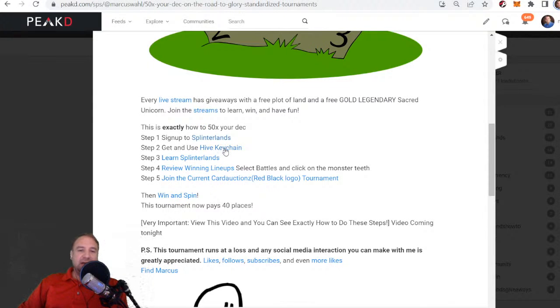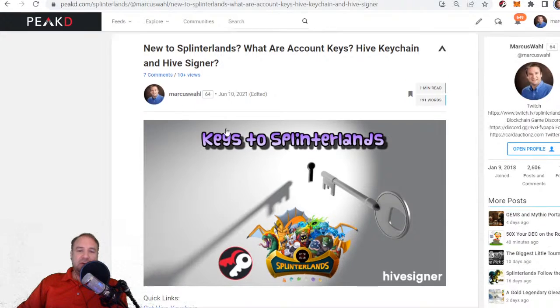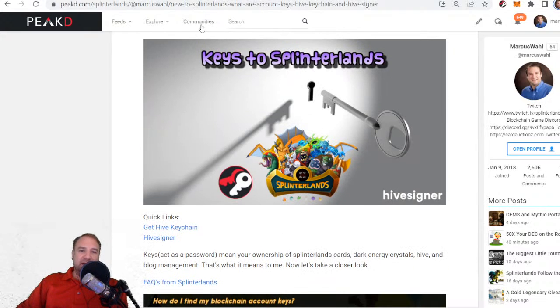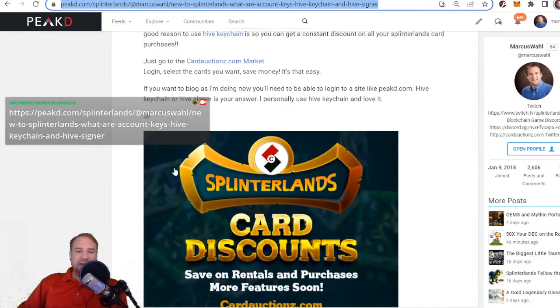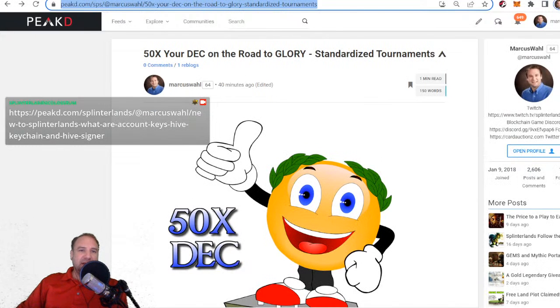So I'm going to go ahead and click on this, and I'm just going to let you guys know to use Hive Keychain. You can use this post, and it's a Google Chrome extension for Hive Keychain, so you're going to want to get that. This post talks about getting your keys, and I'll see if I can give you guys a little heads up on how to get your keys. So let's go to here.